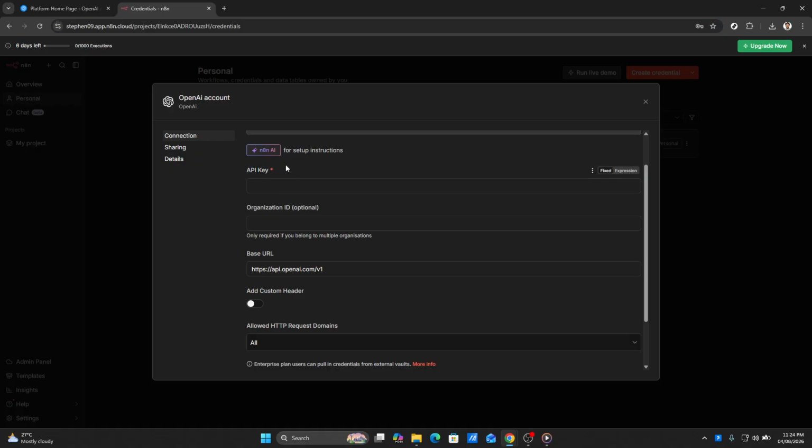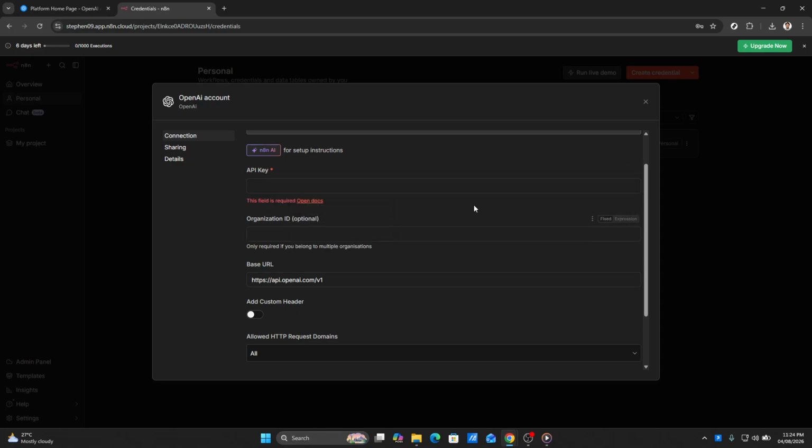Be sure to double-check that there are no extra spaces or errors, as this could prevent the connection from working correctly. And there you have it. You've just connected the OpenAI API to n8n.